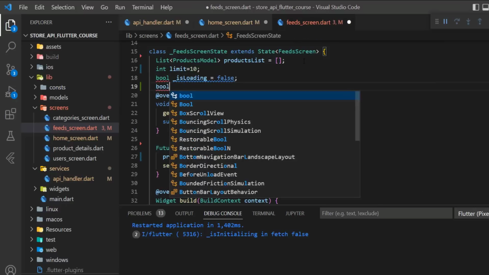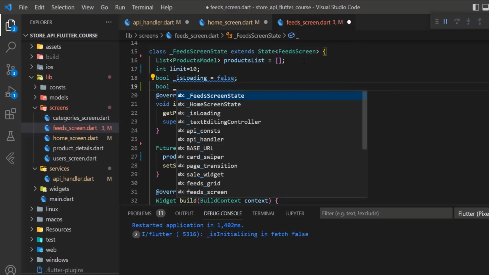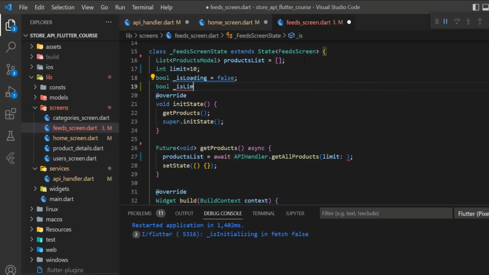And then I will also initialize another boolean, and this will tell us if the store has more products or not. So if the user arrives at the end of the products, we don't have to fetch more items, and we don't have to show any spinner anymore.